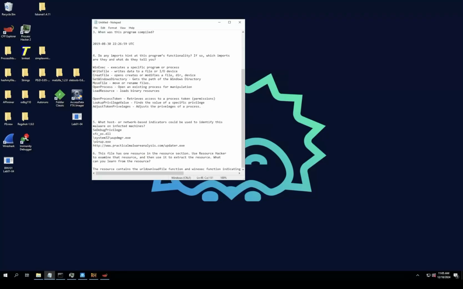So for 5, what host or network-based indicators could be used to identify this malware on infected machines? He says the string system32 WUPDMGR.exe indicates that this program could create or modify a file at that location. So we noted that. And then he also says the string www.malwareanalysisbook.com/updater.exe probably indicates where additional malware is stored ready for download, and we took note of that HTTP link.